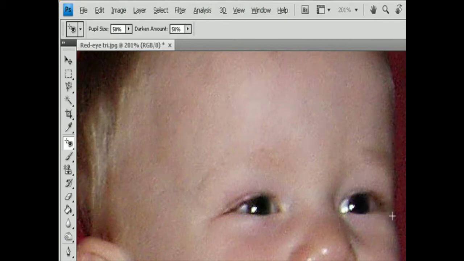Pupil size increases or decreases the area affected by the Red Eye tool. Darken amount sets the darkness of the correction.